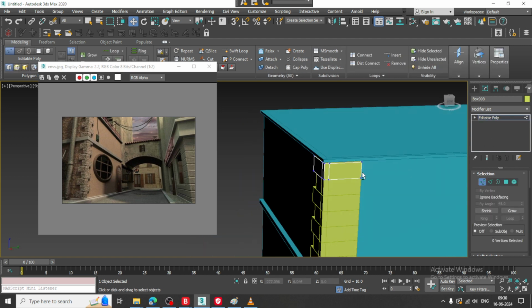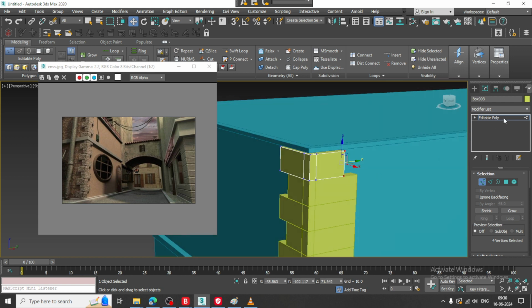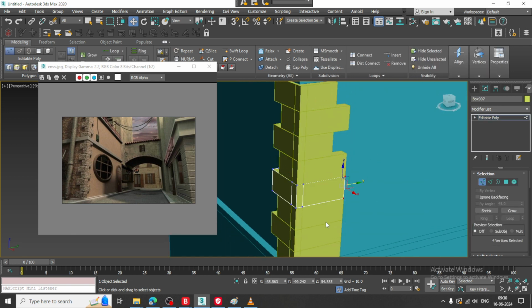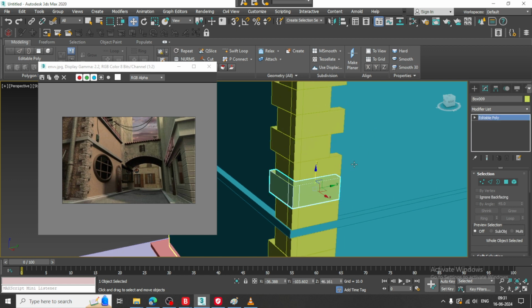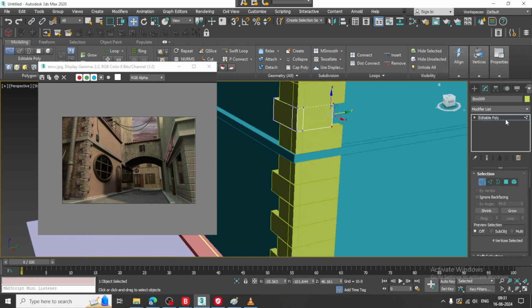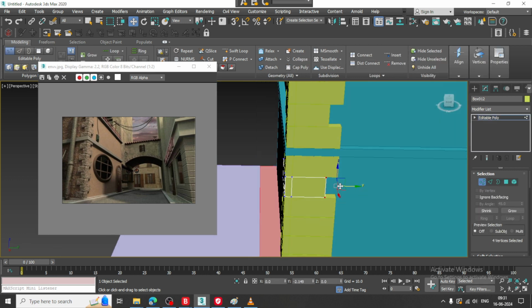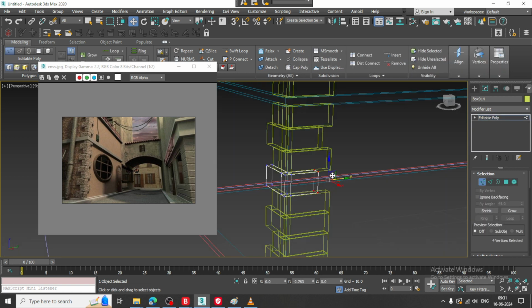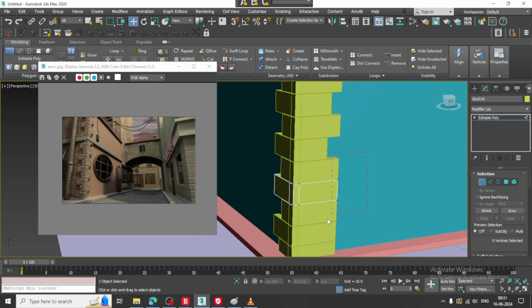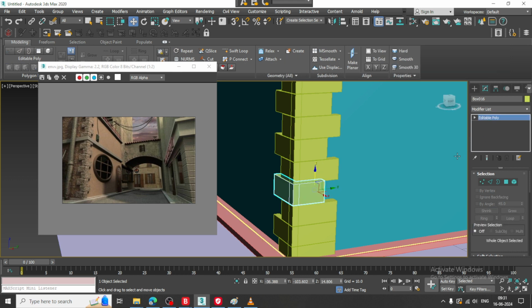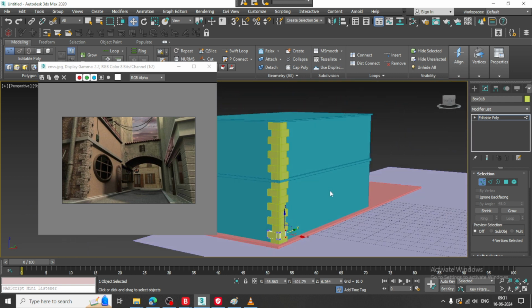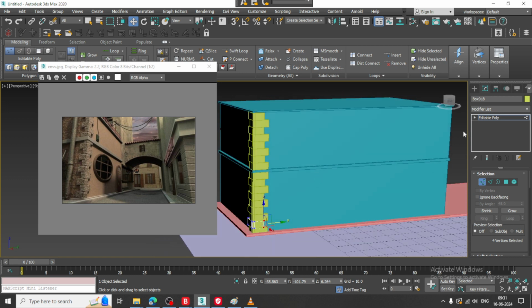So select this part, push it inside, push it inside, push it inside. So just select this and keep on pushing these vertices a bit inside over here. Alright, so once it is done, now let's go over here.